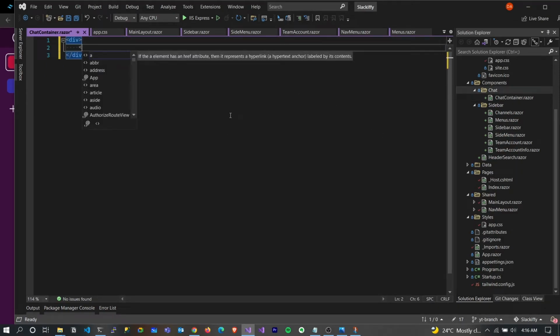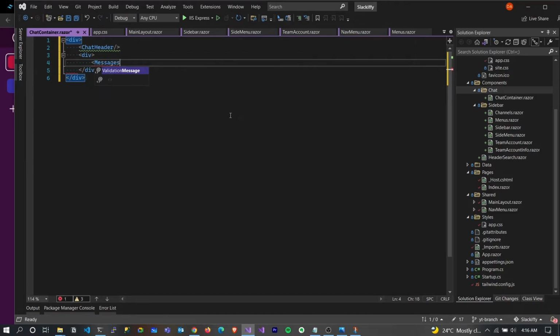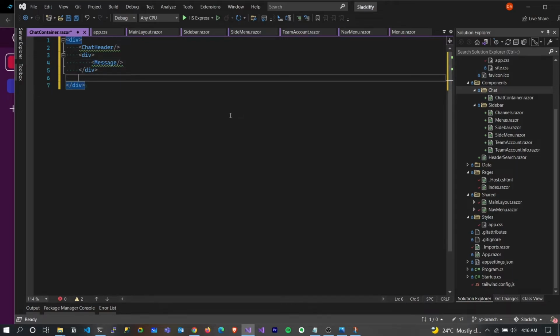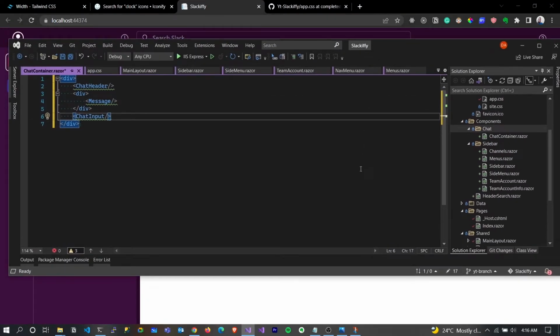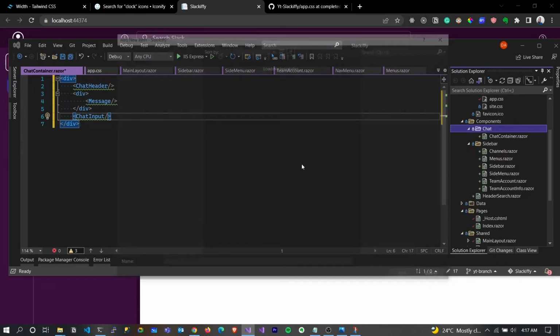We can have our div. Here we can have our chat header. Here we can have a div, and this div is going to be full of messages, which are going to be dynamically generated once we start the backend stuff. And then we have our chat input, which is going to be our input box for sending messages. Okay, so let's create this component.